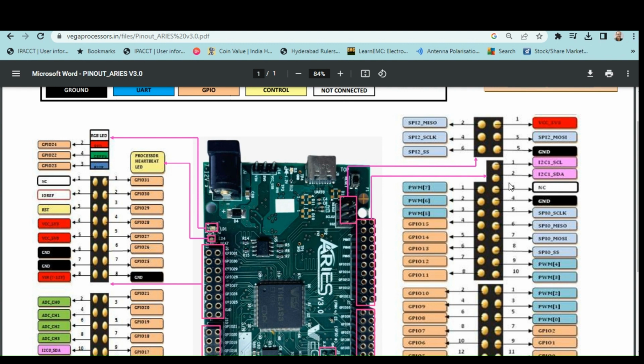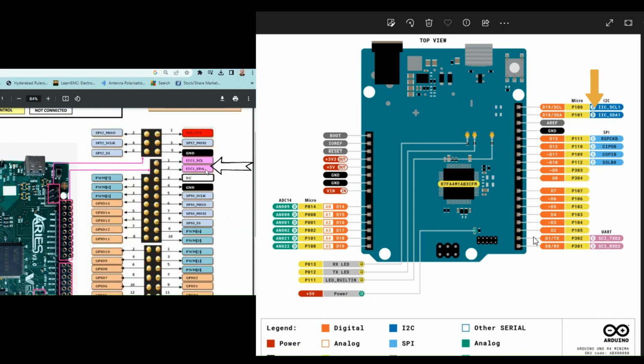The second I2C port signals are located on the other side of the Aries board to match the location of the I2C port pins on an Arduino UNO. The Aries 3.0 board has two independent I2C ports, whereas Arduino UNO revision 3 or the latest revision 4 boards have only one. This is a notable difference between an Arduino UNO and an Aries 3.0 board.